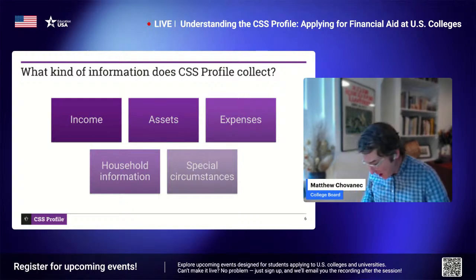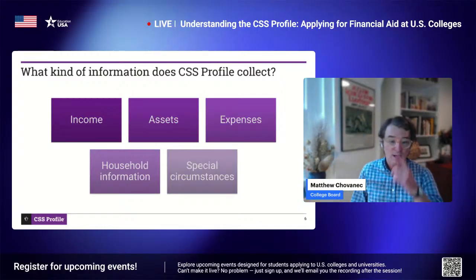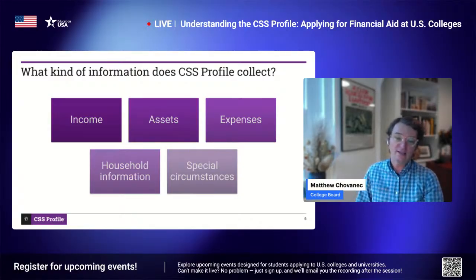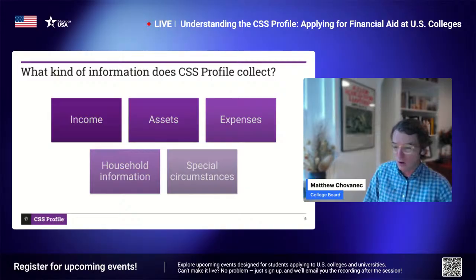Perhaps you live with a grandparent. Maybe your uncle is helping you pay for school. Those are all different options. And then lastly, and very important for you students outside of the United States, special circumstances, things that are unique to you that may impact your ability to pay for university. And we'll talk all about that.